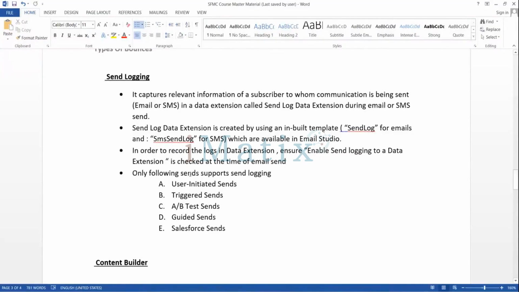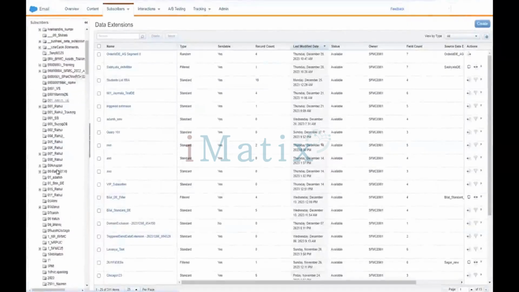It needs to be checked only for the following sends: user-initiated send, triggered send, and test send. We have sent mail through a test send. Guided send and Salesforce send will come later. These are different categories of sends, and it keeps all the logs in the same send log data extension. This is some background information that you need to know.